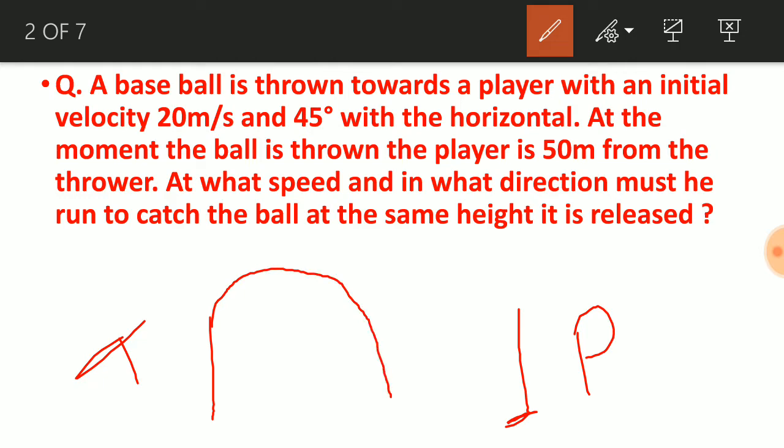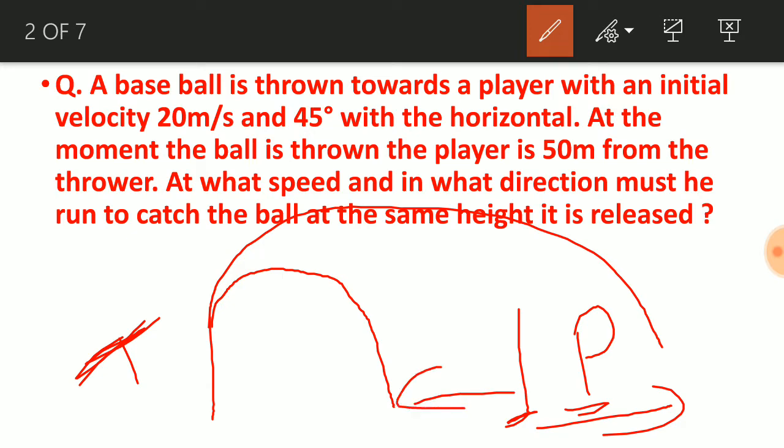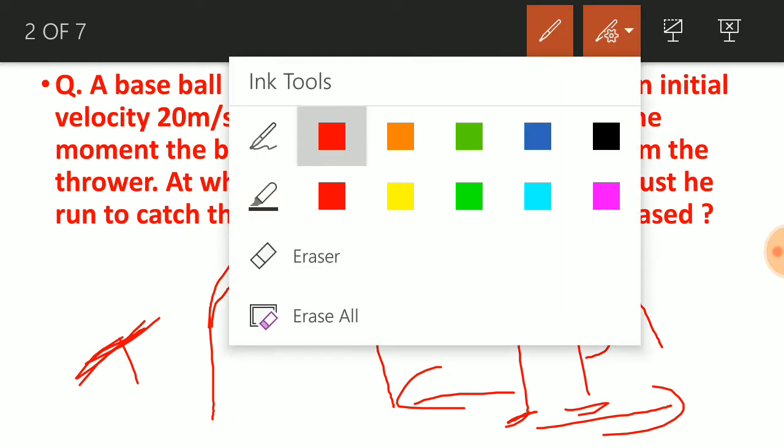It can travel like this, in between the fielder and the thrower, or it can go up to this, far from this player. According to that situation, the player has to run away from the thrower or towards the thrower. For this case, let us find the horizontal range and the time of flight of the projectile, and then we will analyze where and with what velocity the player has to move.